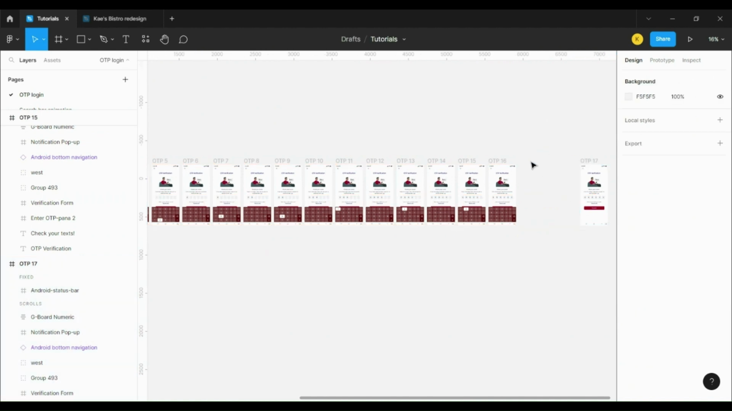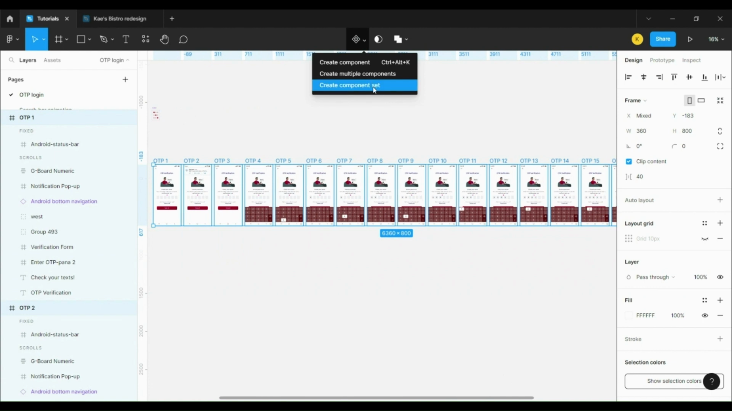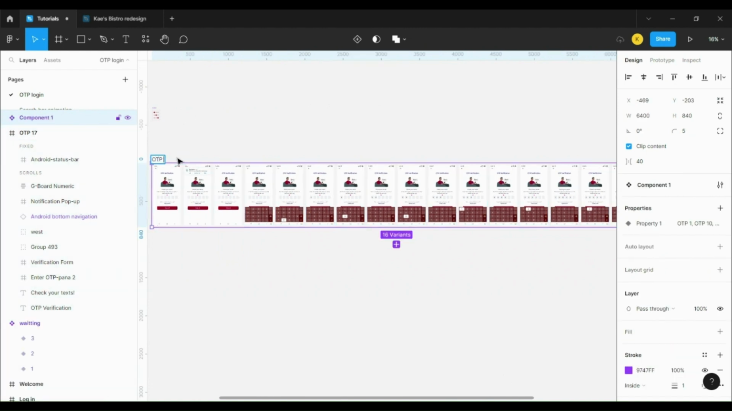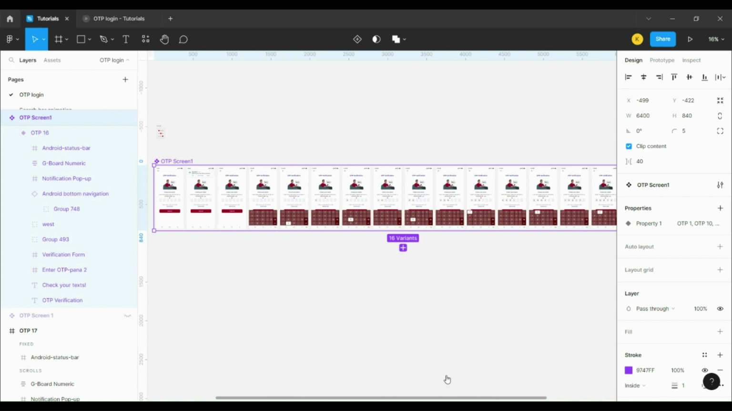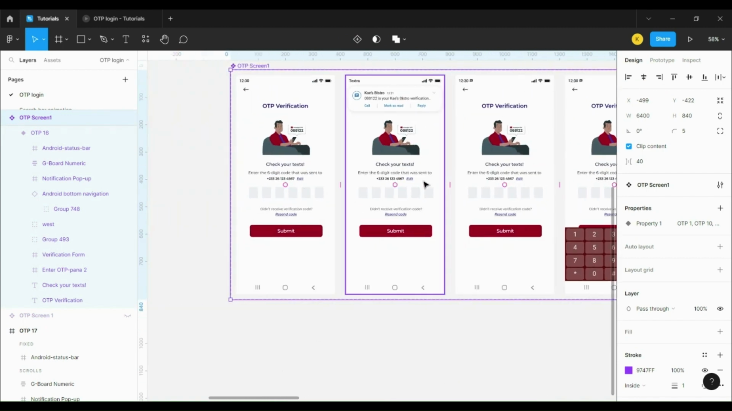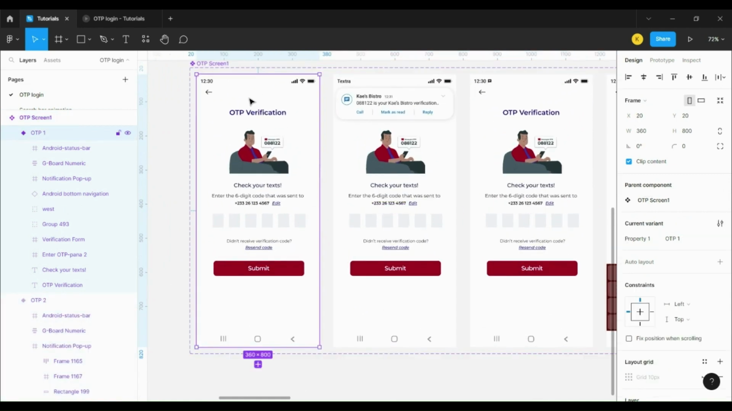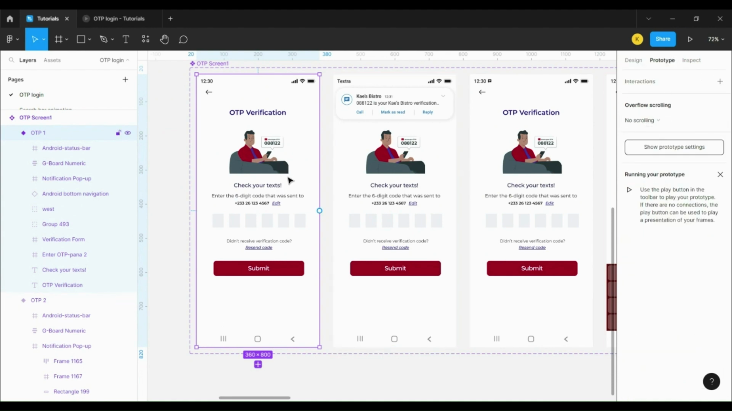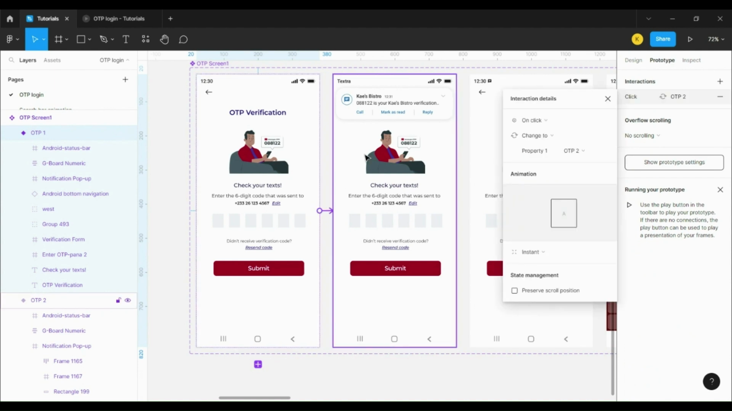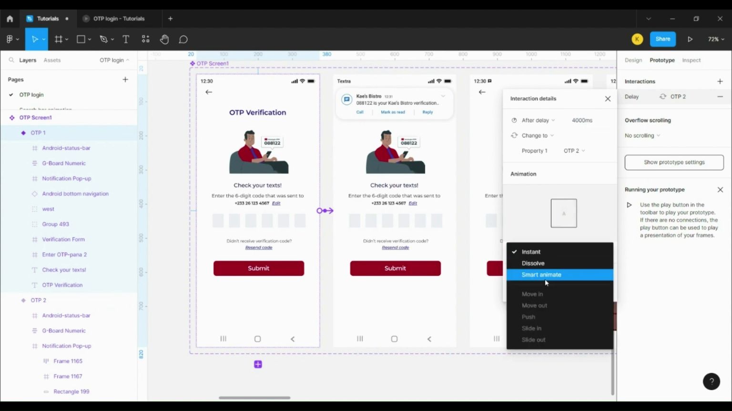Now we're just going to select all the frames except the last one and put them in a component set, and then we will prototype them. So for these first two screens, the interaction that we're going to have is we're waiting for the notification to drop down. So I'm going to connect the first screen to the second one and set it to after delay of 3,200 milliseconds, smart animate for 300 milliseconds.